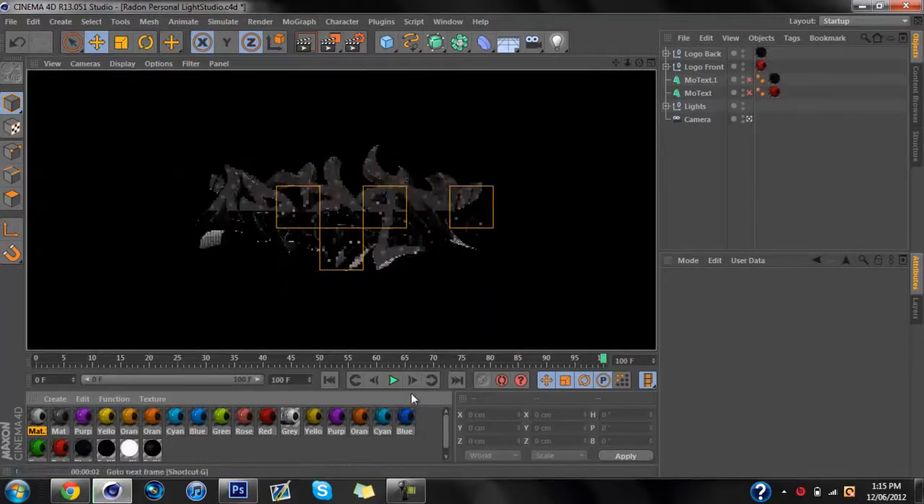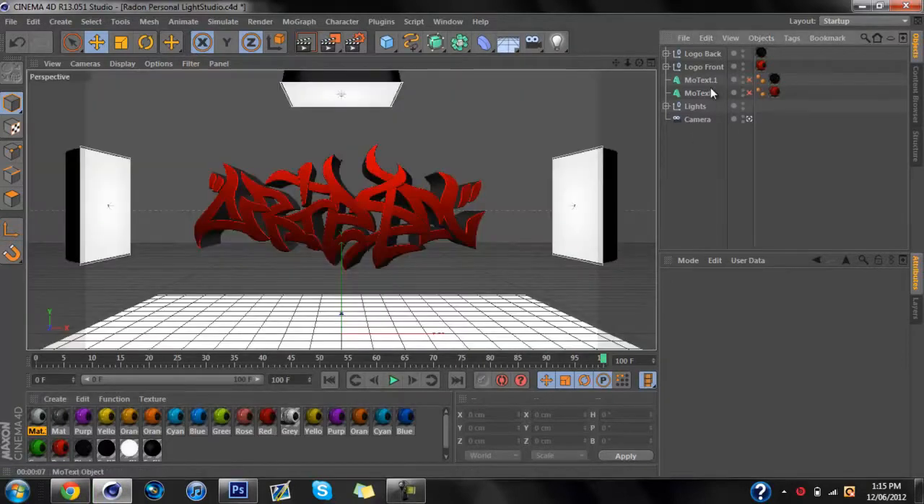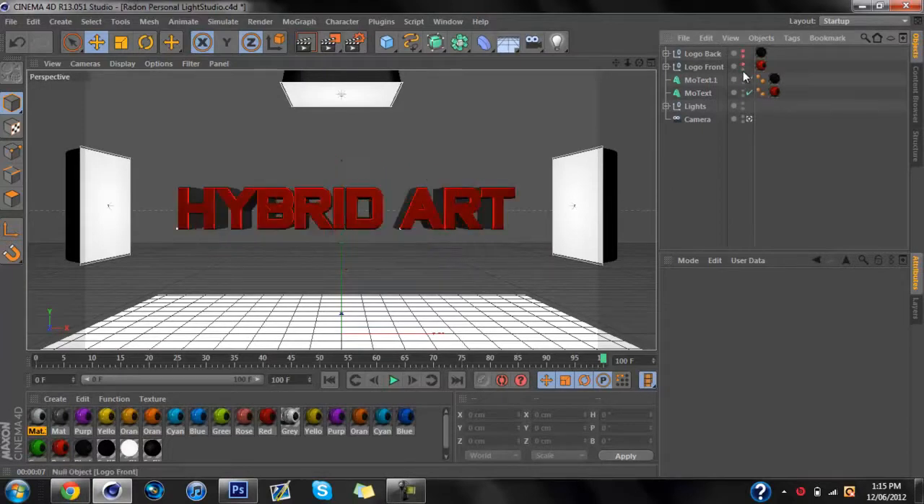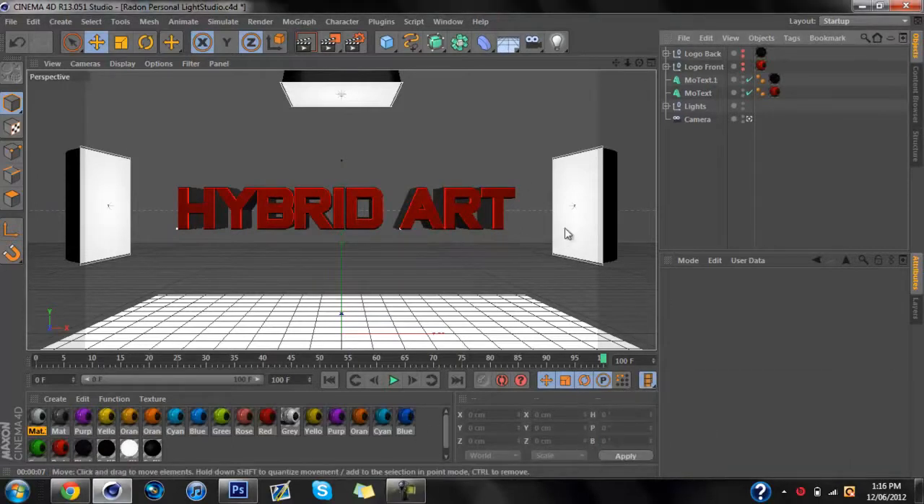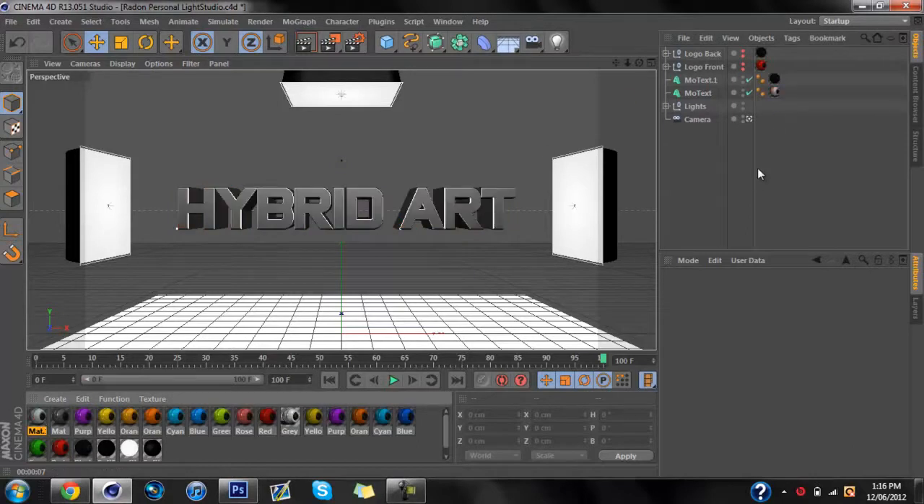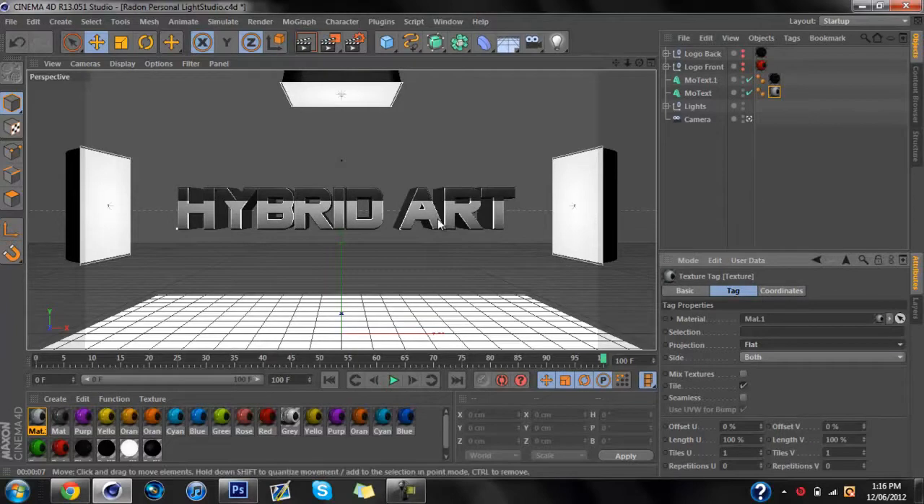Now what I'm going to show you how to do is, just wait for this to render, I'm going to show you guys how to do it on a MoText, because it is different. So let's just open up the MoText here. Pause this. Okay. And alright, so now for the text, what we're going to do is just drag that material back onto our text. And again, if you just render this out, you will not see the gradient effect. So what we're going to do is change the projection to flat again.